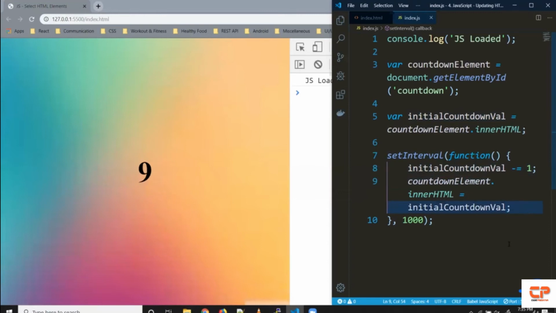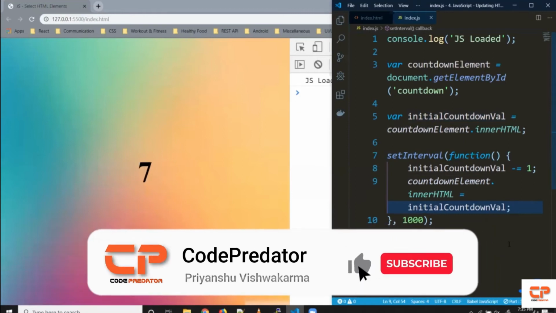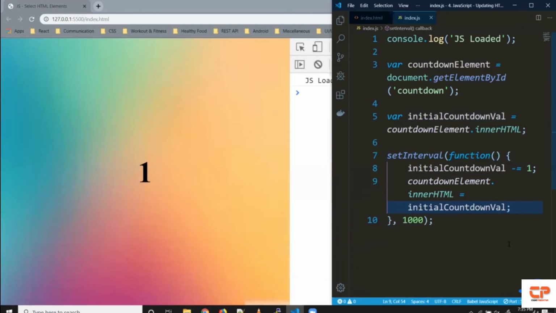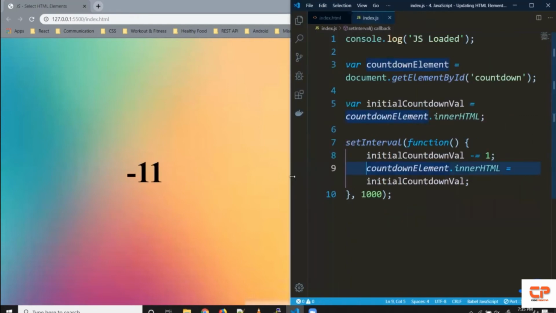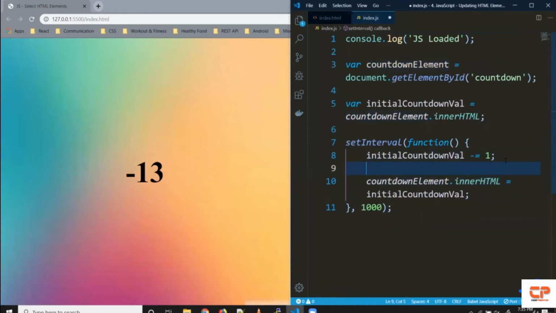Let's save it, and now as you can see, every second this value is decreasing. So we've got 4, 3, 2, and 1. But it doesn't stop at 0, it goes negative. So to stop at 0, we can put a condition over here. Whenever we're updating the value, if the value is less than 0, then just return 0, or else return the updated value. So let's do that.